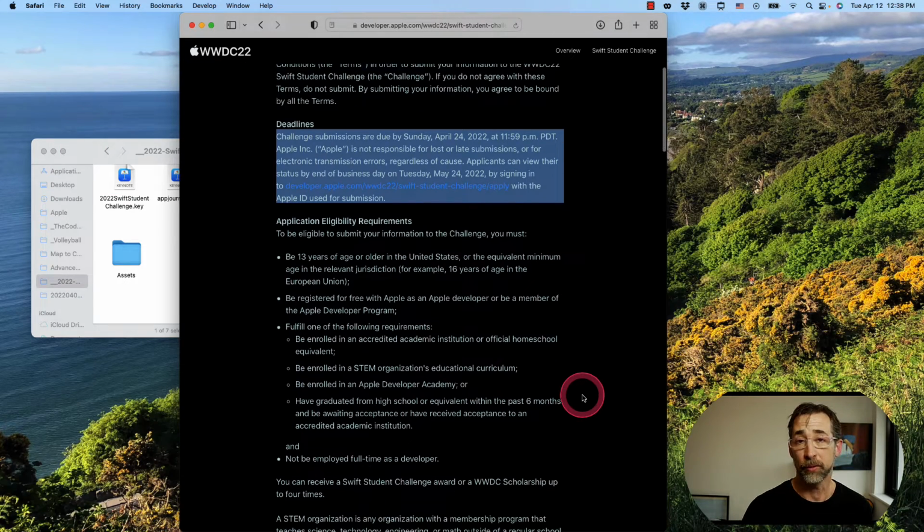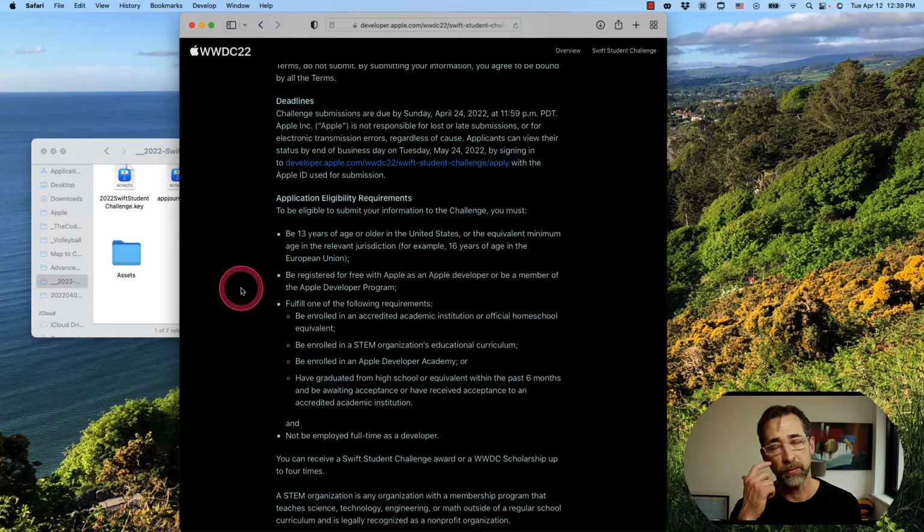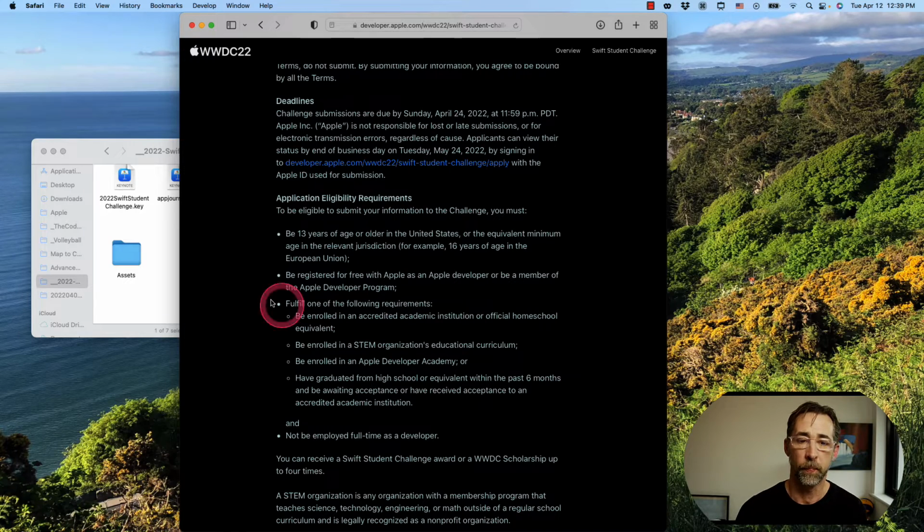The very next thing is we want to make sure that we're eligible to submit a project. So these are the requirements. In the US, you have to be 13 years old or older. In Europe, you have to be 16 or older. Now, there is a caveat to that. There's a way around that if you are younger and you have a great idea for your Swift Student Challenge.